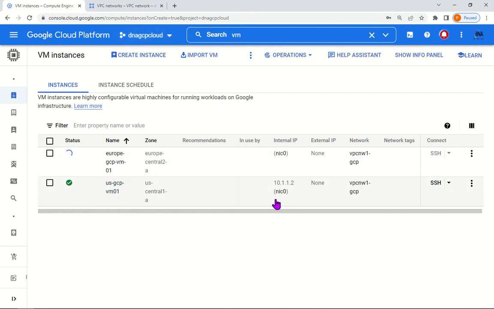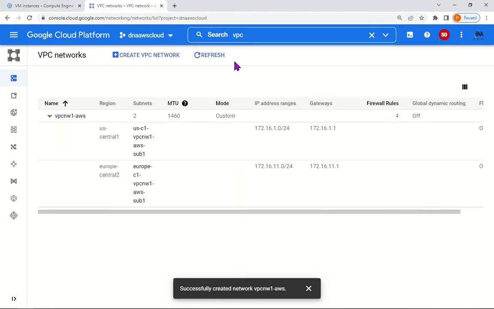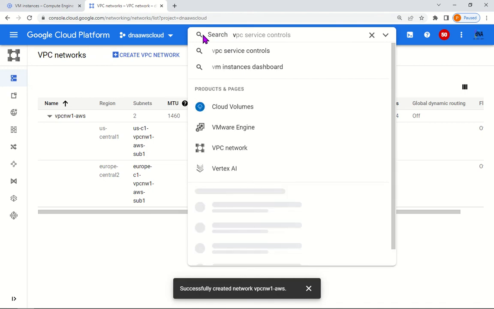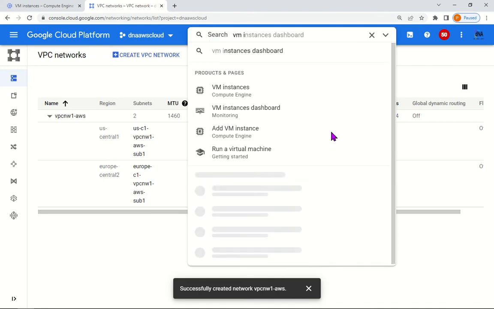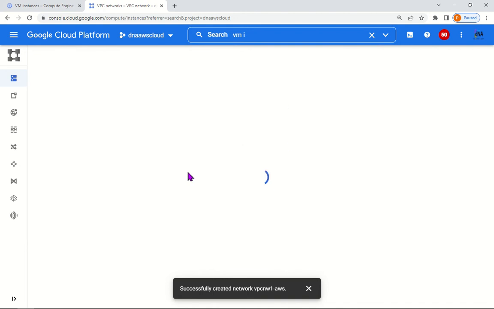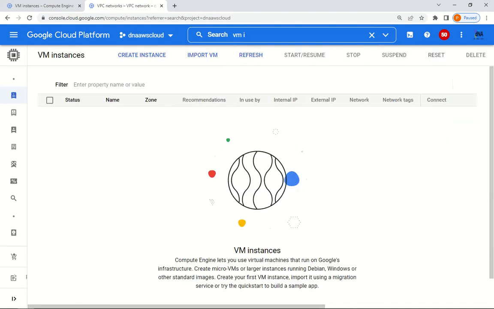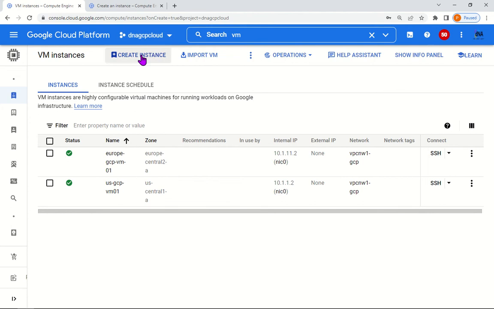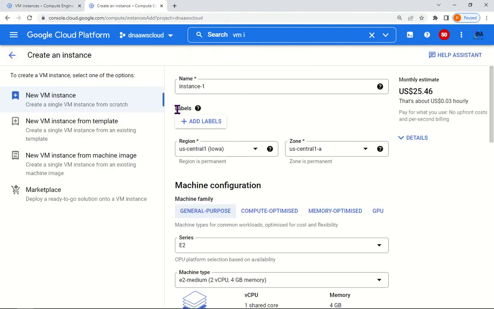So now this machine is up. Let's go to the AWS VM instance. To create an instance, let's follow the same process which we followed for the GCP project while creating the instance. So let me pause the recording and I will come back with the two VMs.